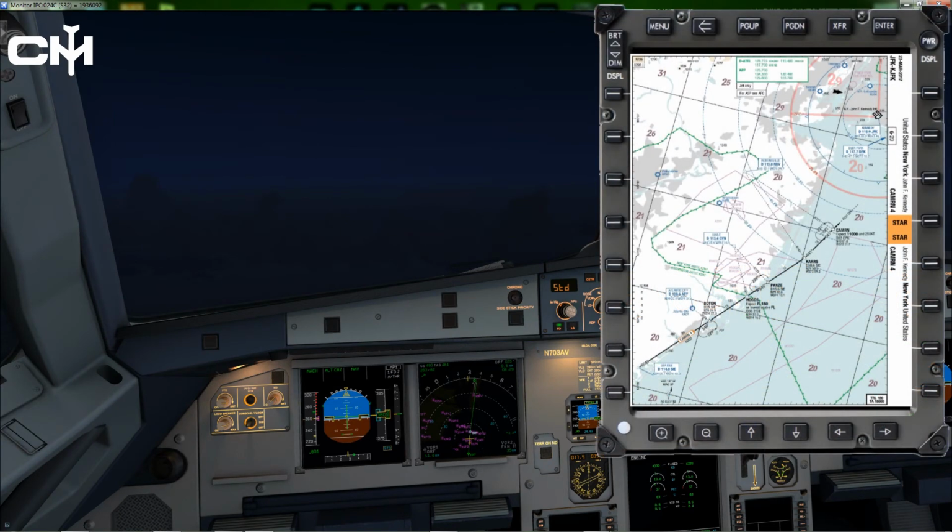Alright, it's going to be the Cameron 4 arrival for us into New York today, and we're going to enter way out here at SIE. We already talked about that when we went through inputting our flight plan, so we're going to go on that. So out here at SIE, continue on, what's the heading here? 049 degrees? No, that can't be right. Yeah, 049 degrees, 049 degree radial. Down here to ACY.